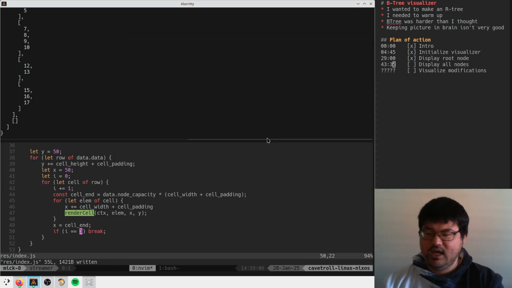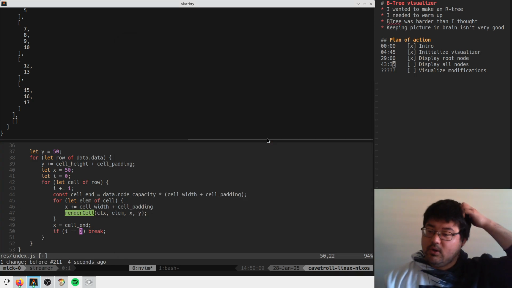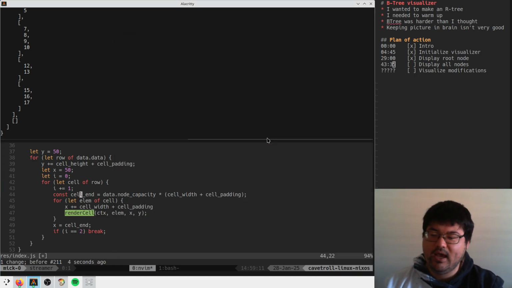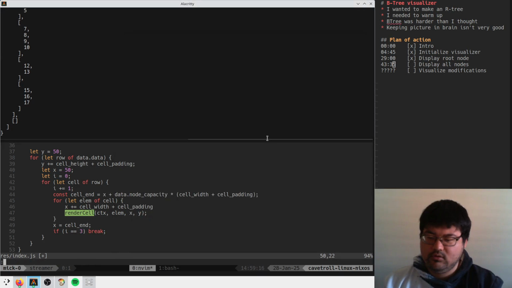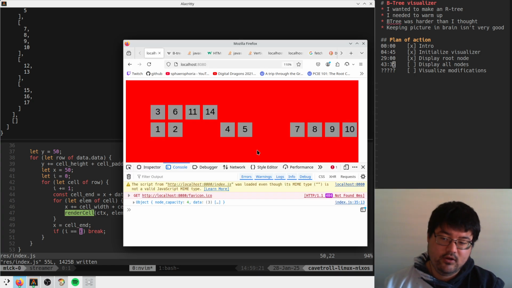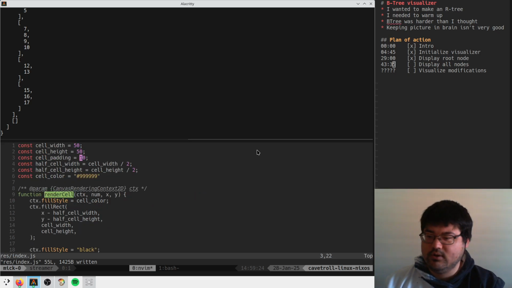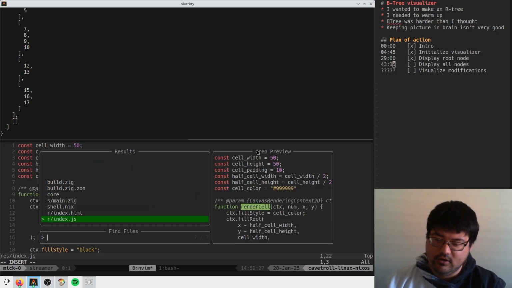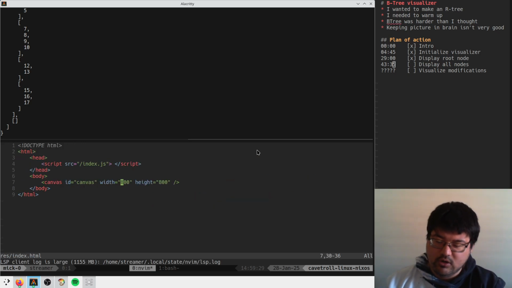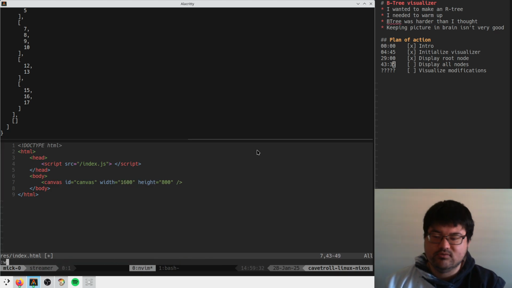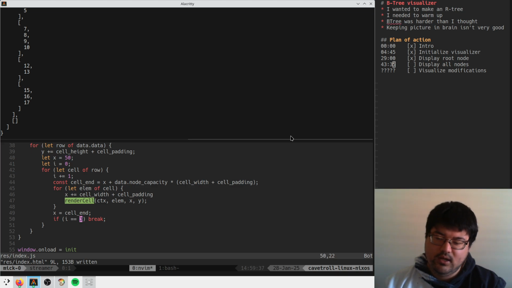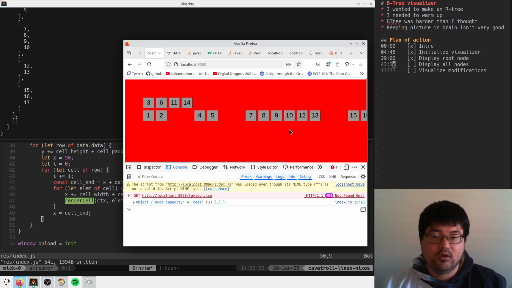And the 7, 8, 9, 10 are not correctly rendering in the right spot, because this has to be x plus here. Much better. Much better. Okay, so now either our canvas has to get bigger or we have to render smaller. But we'll just do this for now. And that looks kind of chill.